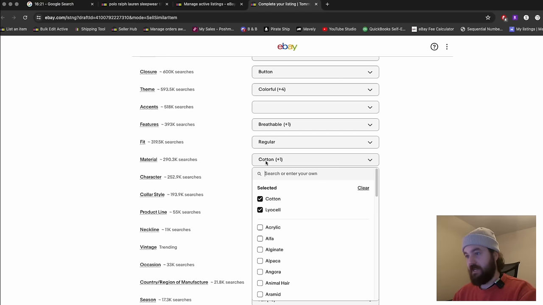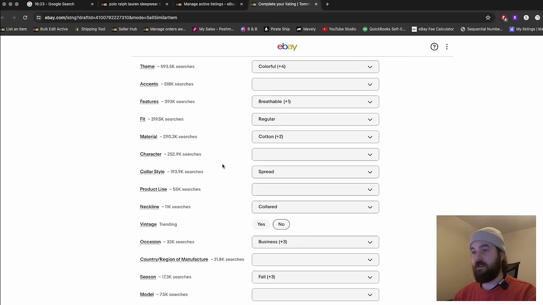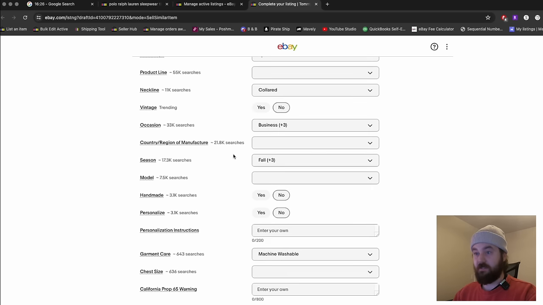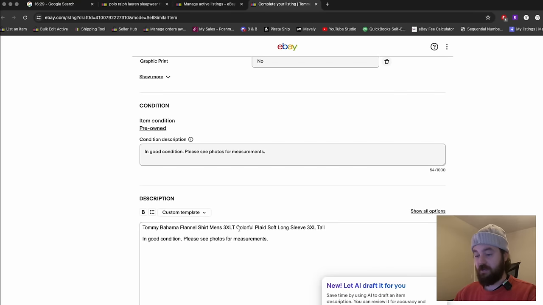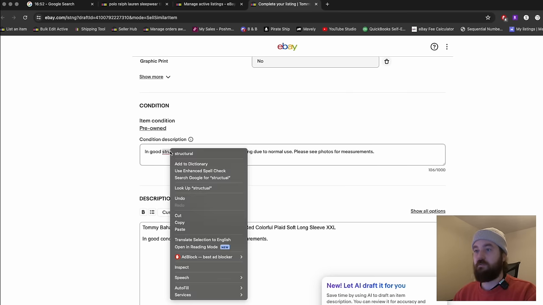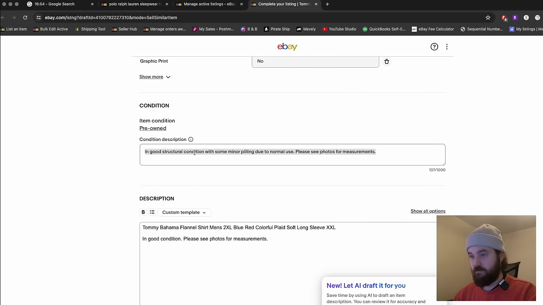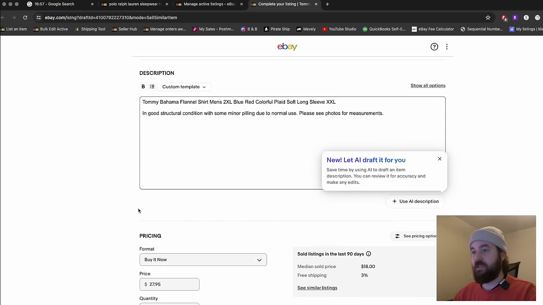Adding in lyocell, and I'm gonna add blend in there because this is a cotton lyocell blend. It's really soft. If you find one of these from Tommy Bahama, you realize why the retail is so expensive. This one did have some light pilling, so I'm gonna just put in good structural condition with some minor pilling due to normal use. Okay, and I pointed that out in the picture.